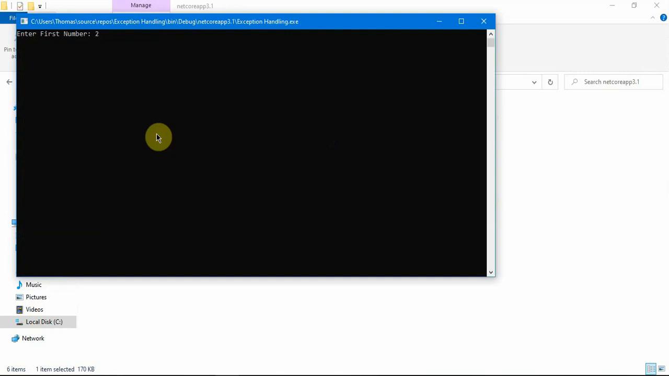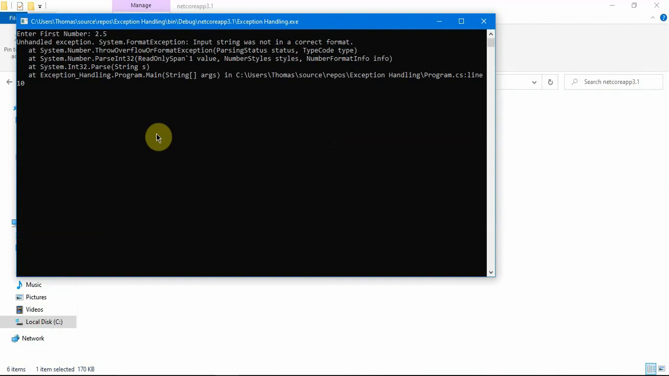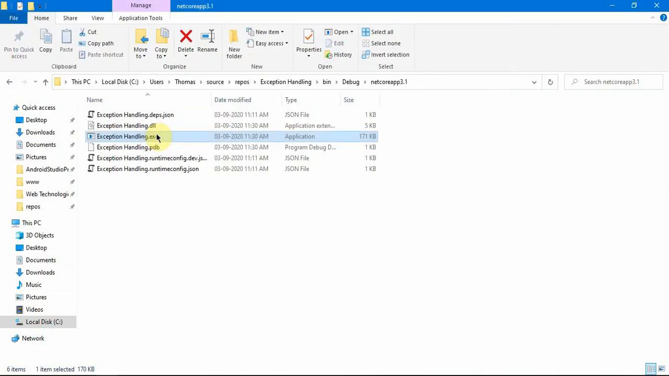Okay, let me just run it once again. I'm opening it here. Let me put a number which is not a number according to the system. I've not handled the exception here in this exe, because I've commented it out. So now exception handling is not there. What happens if I run now? The program crashes because it doesn't know what to do and then closes itself.